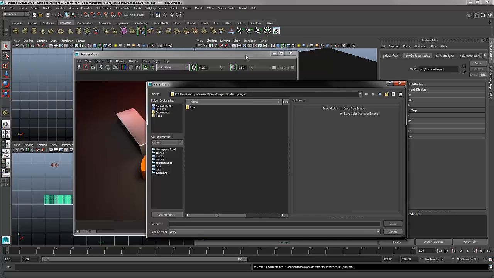In the Save Mode type, be sure to select Save Color Managed Image as opposed to Raw Image. What that means is if you made any adjustments to these settings, saving with the raw image will not save these settings. Saving a color managed image will save with the way the render looks in the render view. So I'll just name this. Be sure to name it with your initials and then the title of the logo. So this is my Love 3D logo.